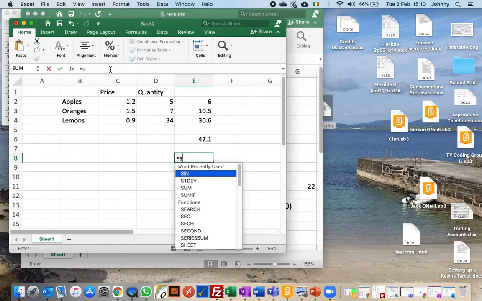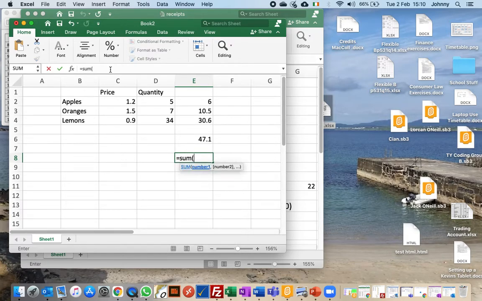So equals sum, and then in brackets 6, that's the first number, colon, that's the two dots, and move it down to where I want to finish. I want it to finish there, bracket, finish. So I end up with the same number.